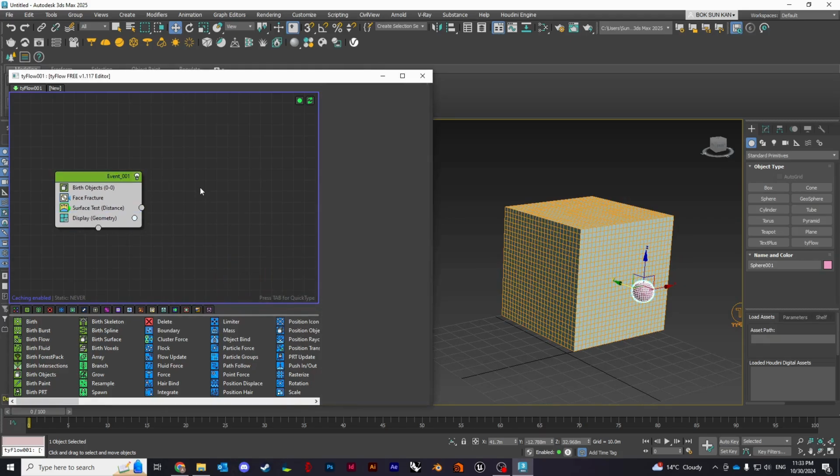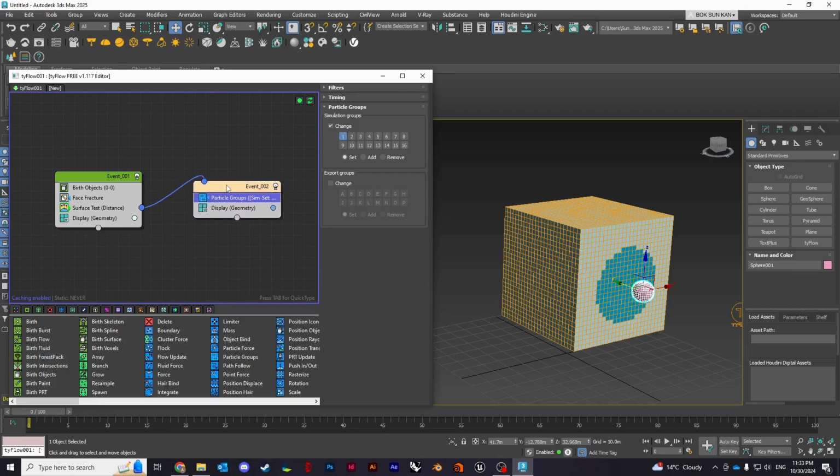Okay, next thing we want to do is to create new event. Particle groups, and set simulation groups to 1. Also connect them. Okay, so what it does is basically helps us to manage the behavior during the simulation. Now you can see that our sphere became an object of origin.